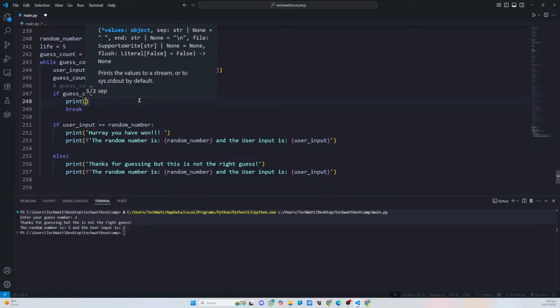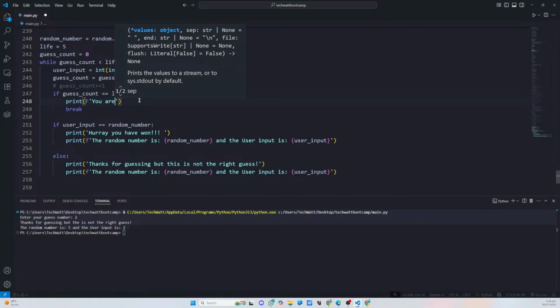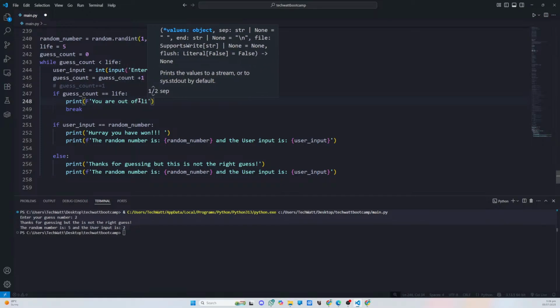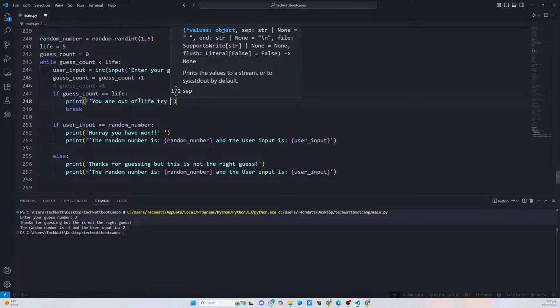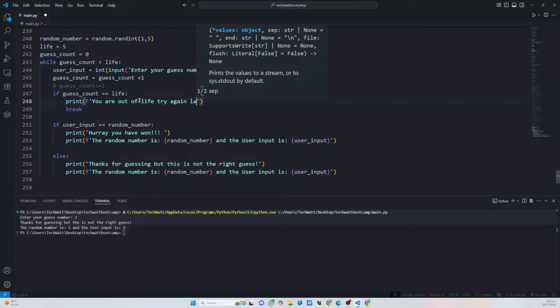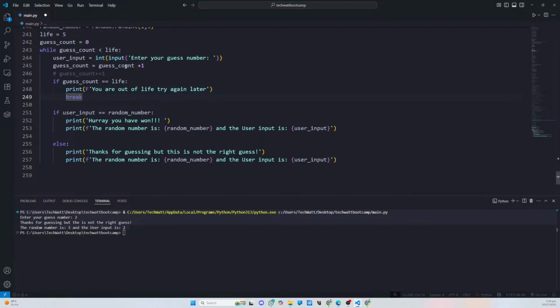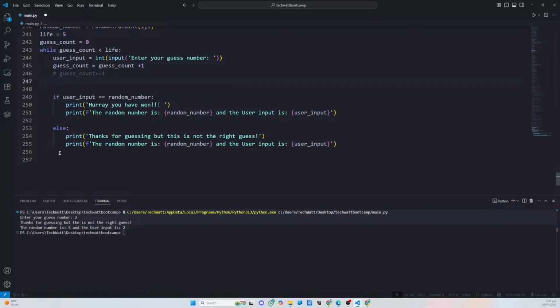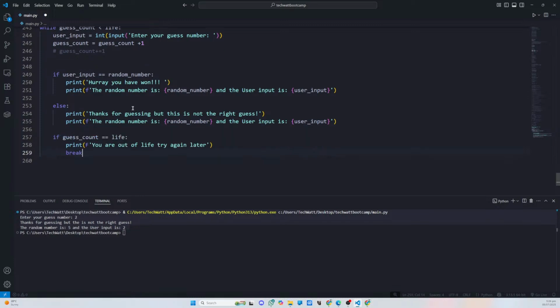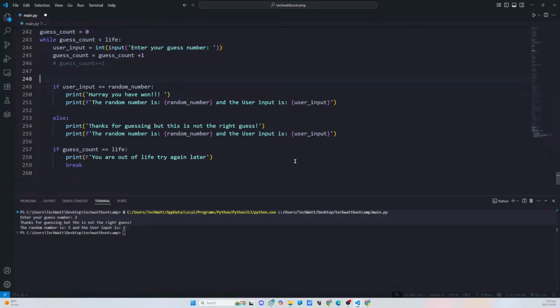Let's do an f-string so that we can put the life, that you are out of life. You're out of life. Try again maybe later, something like that. You get it? So this will just keep track of this life. Once it's up to this, we stop. It will work, but it's good we move this code down here so that it will be the last thing to execute.